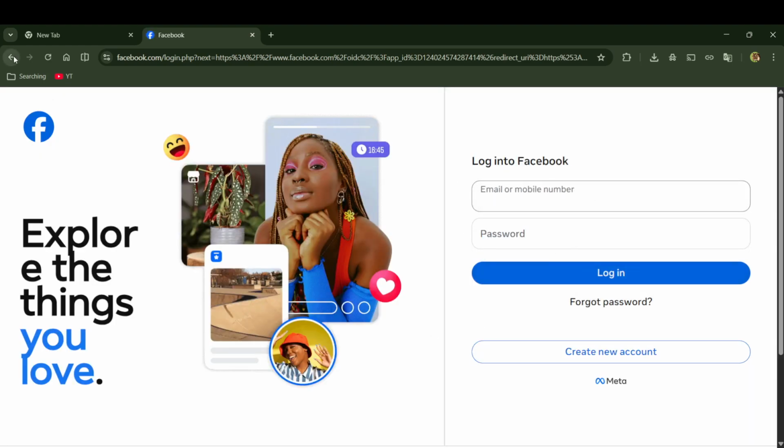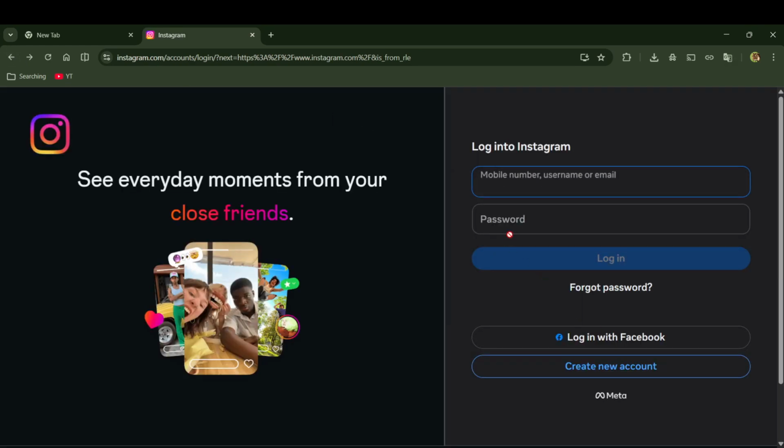Right after logging in, Instagram may ask whether you want to save your login info on this browser. If this is your personal computer and you want faster access next time, choose Save Info. That way, Instagram can keep you signed in and reduce the number of times you have to re-enter your details. If you're on a shared or public device, choose Not Now to keep your account secure.